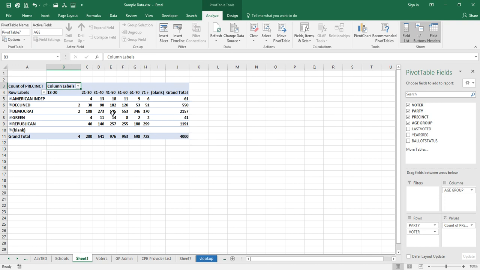So I can easily manipulate it if I don't want to start from scratch. Let's start from scratch, though, to see how we would create this from the beginning. So I'm going to come up and I'm going to delete this tab.